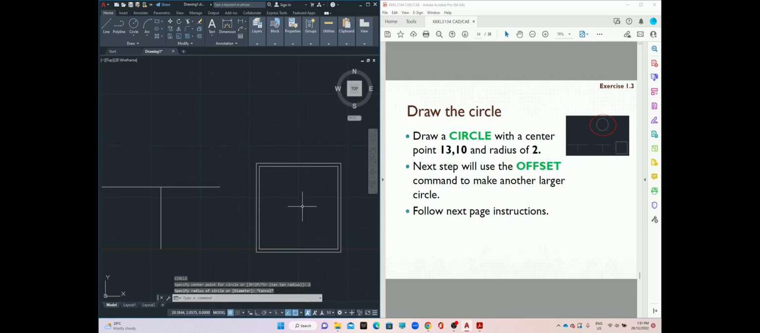So escape, call back the command. C for the circle. Now you're going to specify the center point for the circle, 13, 10. Enter. Then don't bother about the drawing. Just use the keyboard to enter all the relative points first. Then the radius 2, and enter. See, you already have the circle.